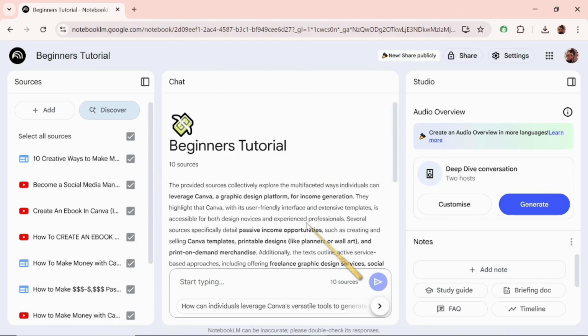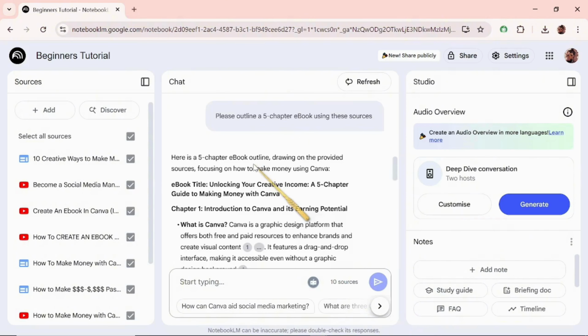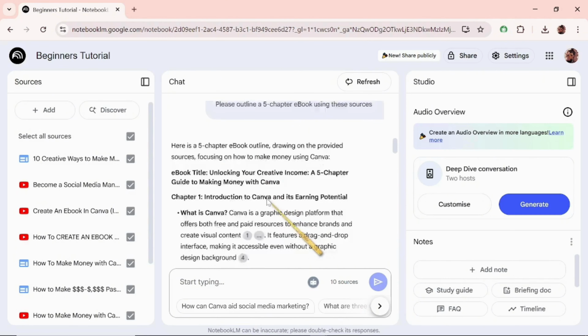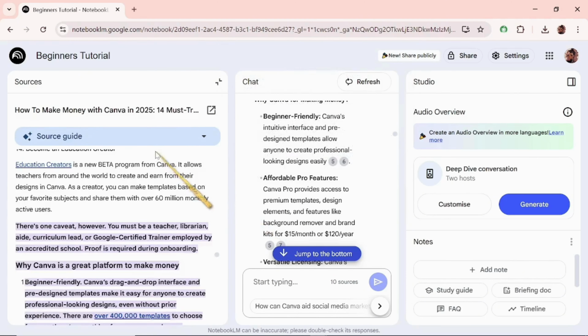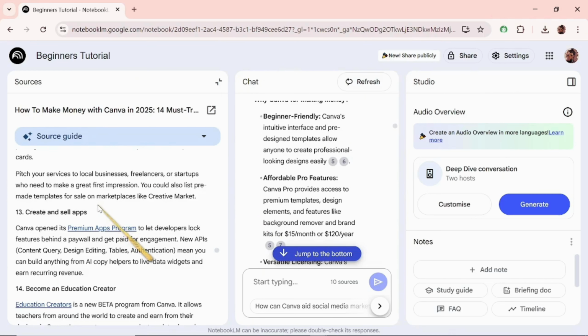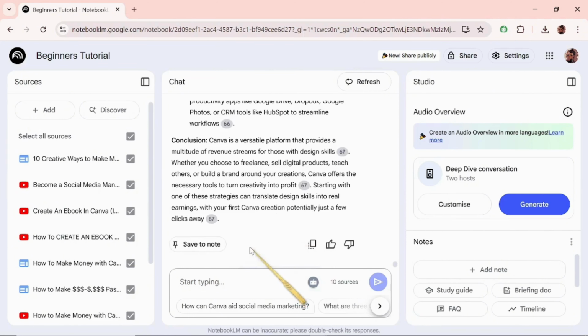This chat section of the NotebookLM has given you a summary of these sources you gave it, but we are going to go further and ask it specific questions. So I started with, please outline a 5-chapter ebook using these sources. I will enter this. It has given me my 5-chapter ebook outline. You can see, if you click on any of these, where the source is coming from. This is coming from the Canva site itself. I'm going to minimize this. So I'm going to jump to the bottom and I'm going to save this note.